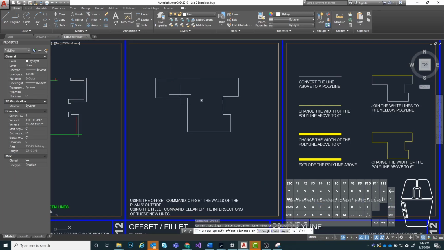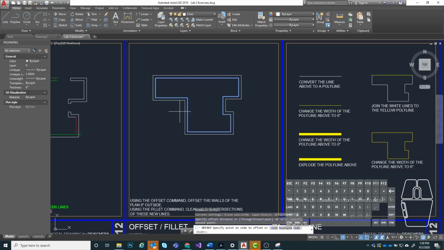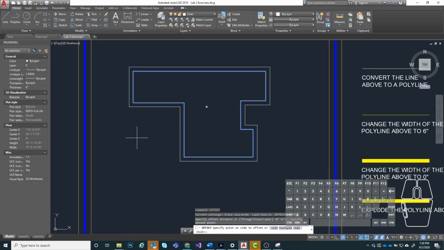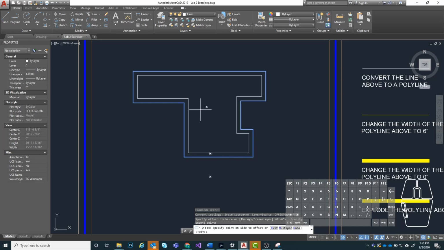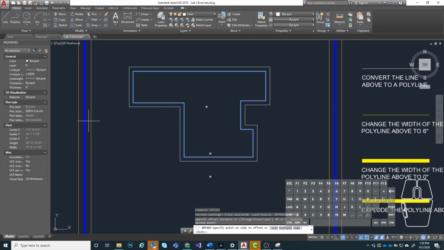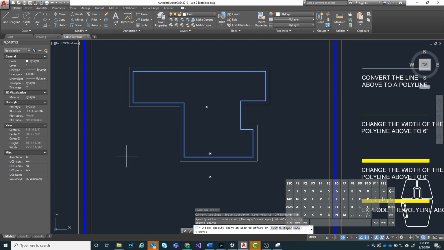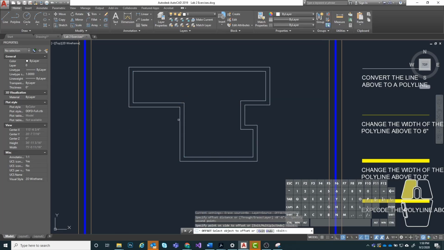All right, and this is going to offset it all at the same time. Okay, and you can see I get a little preview of what that's going to do. If I go inward, it's going to offset everything inward. If I go outward, it's going to do it all outward. And then I just have to click again to confirm, and it's going to do that.